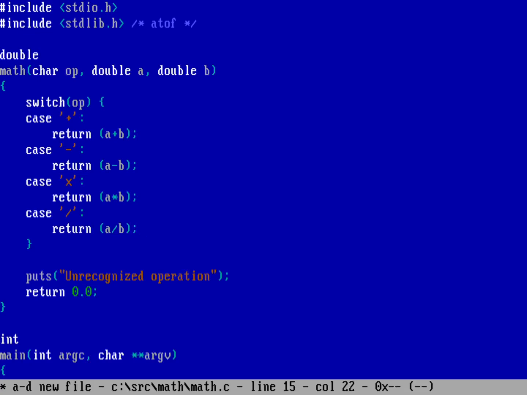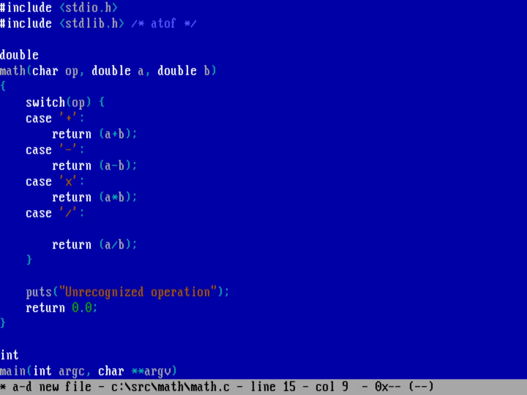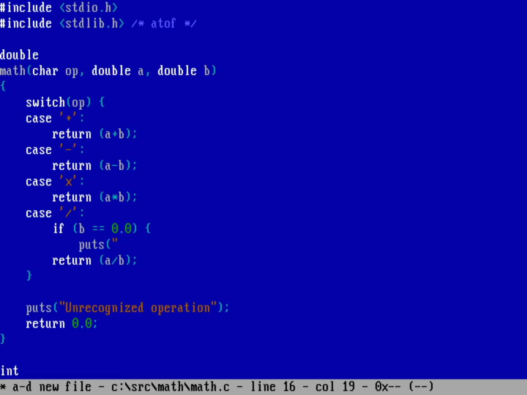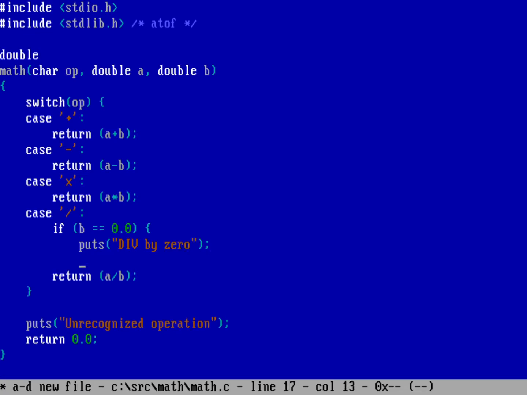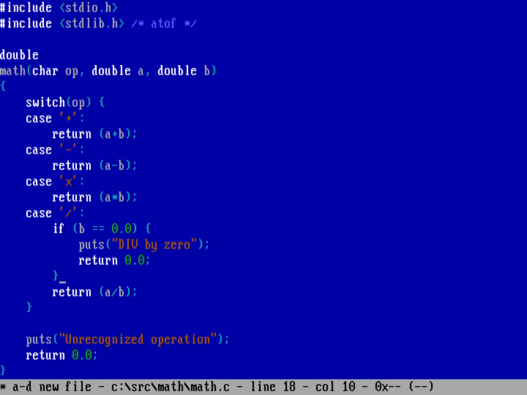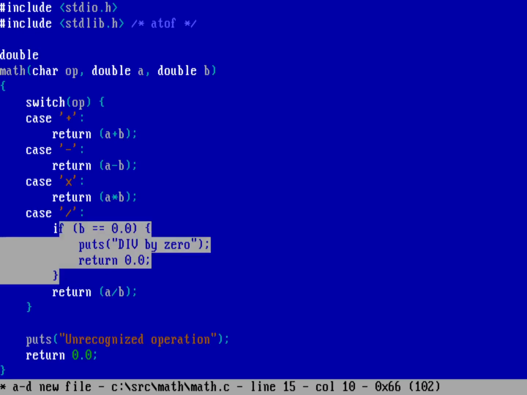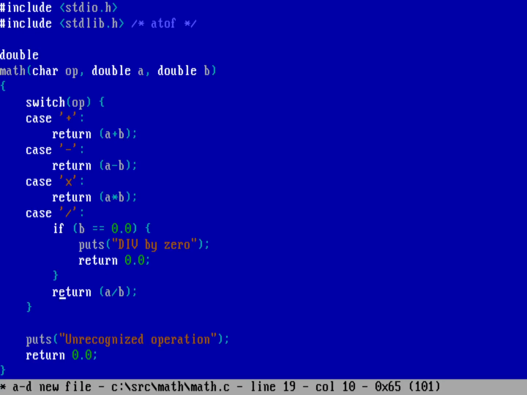Now we have a problem here. What happens if B is 0? Well, that'd be a problem. So we probably should do a check in here that says if B is 0.0, that's going to be a problem. We should probably just put S, and we'll say divide by 0 error. And we need to return. Let's go ahead and just say return. We've already indicated an error. And then if it doesn't trigger that if statement, then it will go on and do the next thing, which is divide A by B.